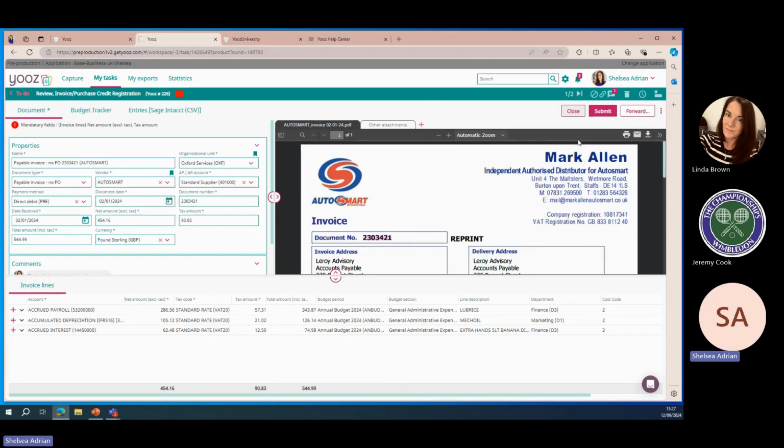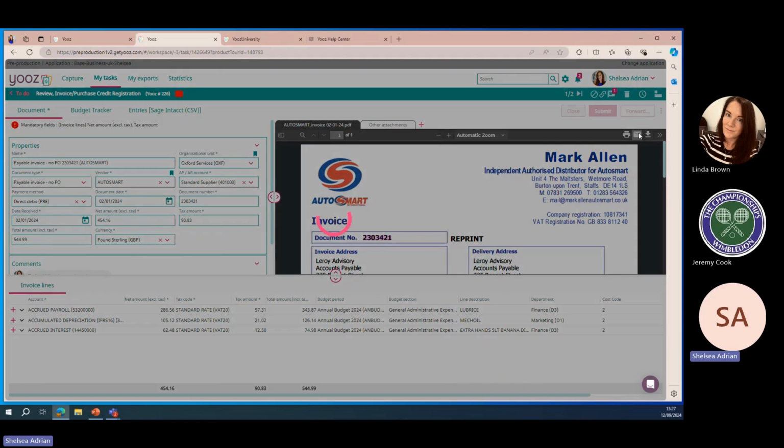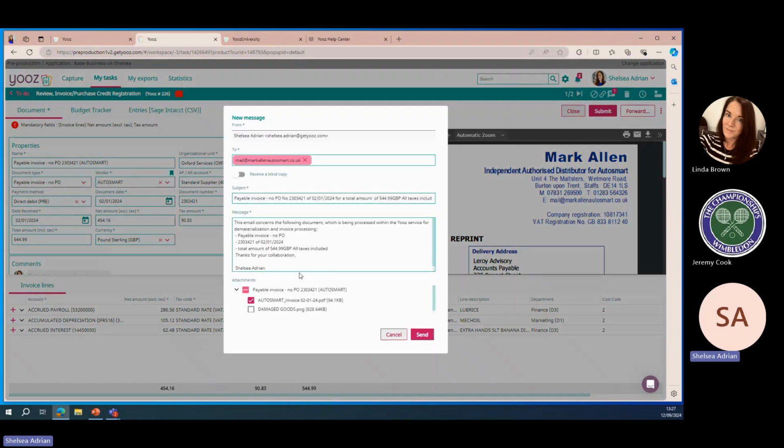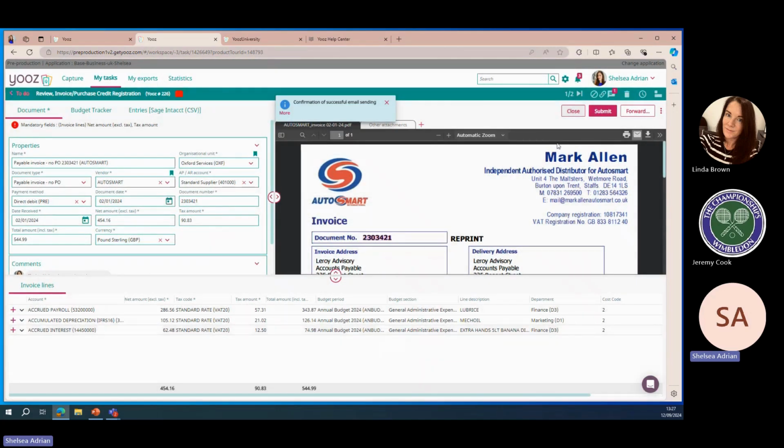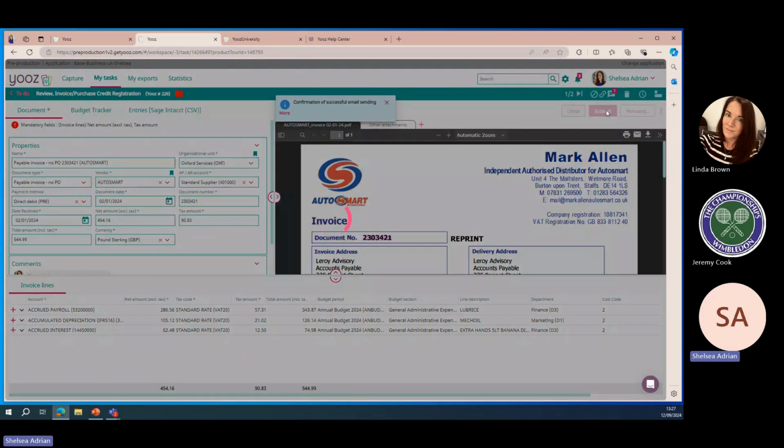Because this is an all-in-one solution, I can also send emails out directly to my suppliers. As we know how much time is spent sending out emails, I can even see that automatic detection of that attached document. So I'll send this off directly to my supplier before submitting it on into the next step.